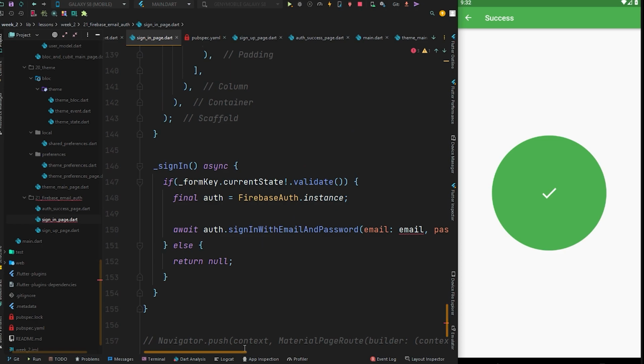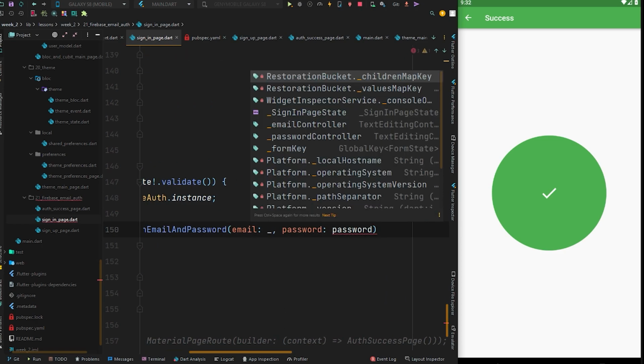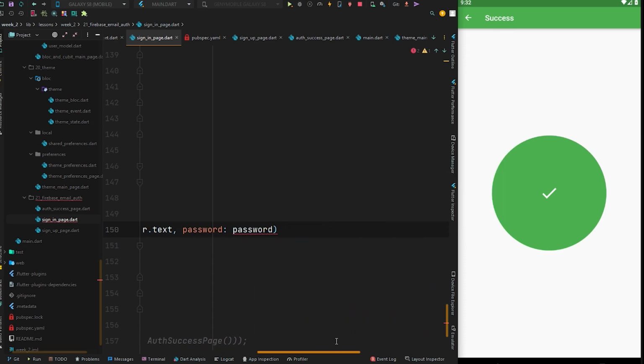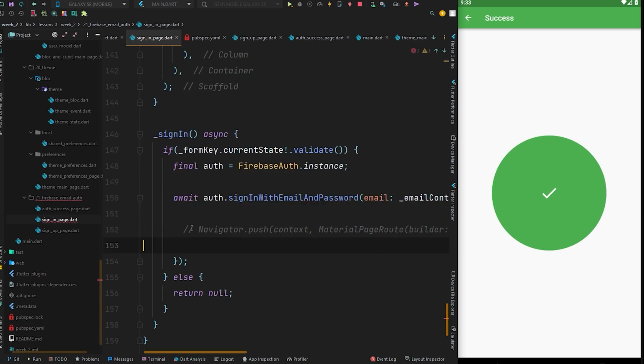Now in here sign in with email and password. Now from this method we will extract the email controller.text, and for the password the same, passwordController.text, and when this completes we will do the same job. Simply open the body for this and cut this, paste it in here and uncomment this.